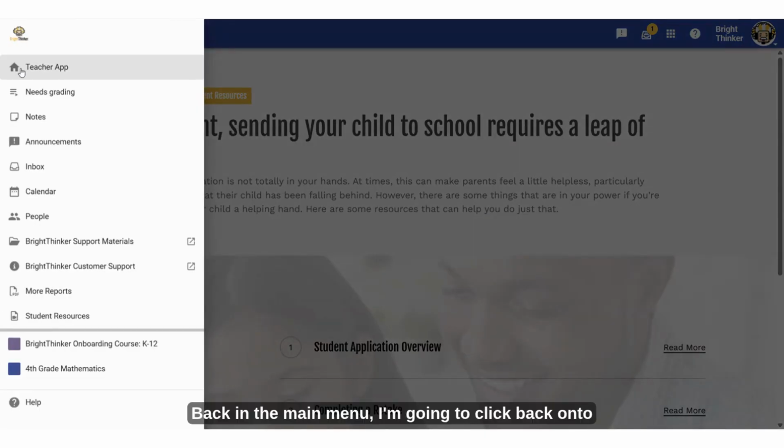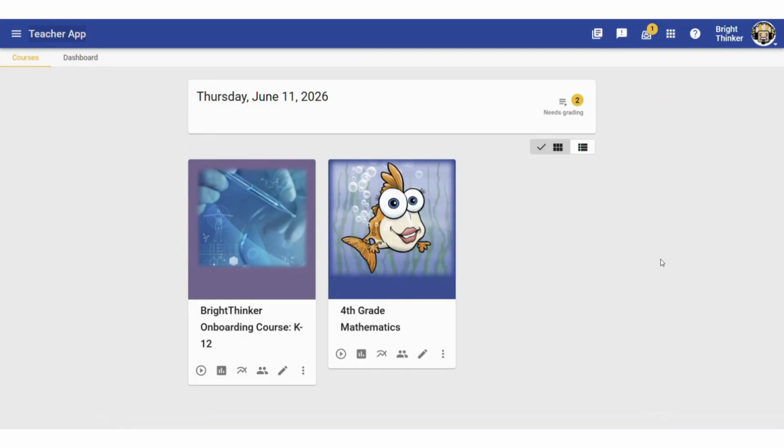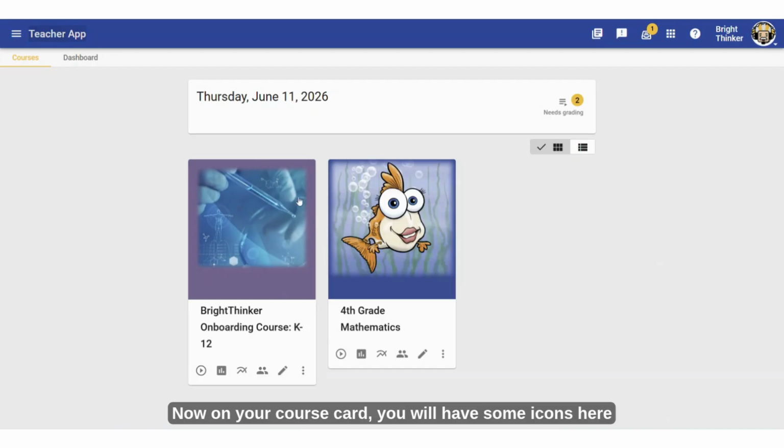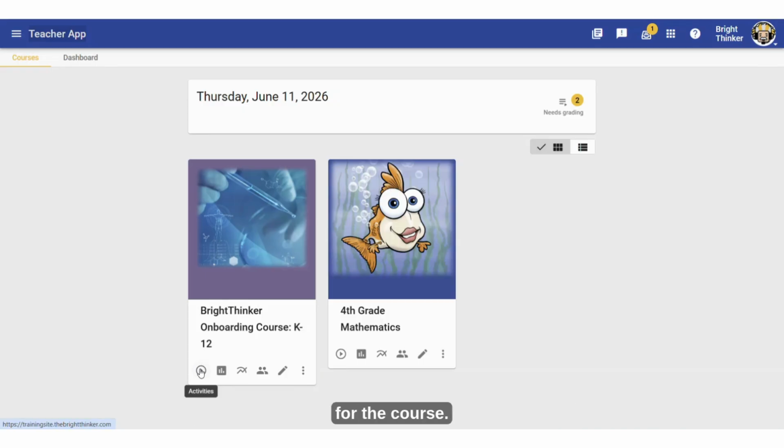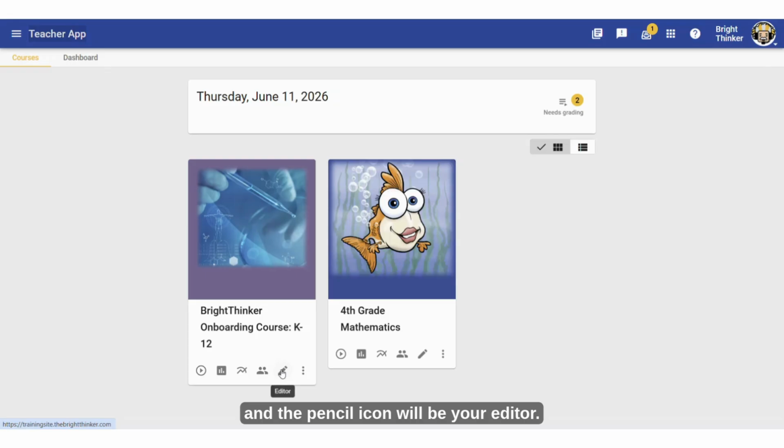Back in the main menu, I'm going to click back onto the house icon for my teacher app homepage. Now on your course card, you will have some icons here at the bottom. You'll have an activities play button that will bring you into the full list of activities for the course. You'll have a gradebook icon. This will bring you into the gradebook for this specific course. You'll have more reports per course icon available on here as well. A people tab specific to just the students in this course, and the pencil icon will be your editor.